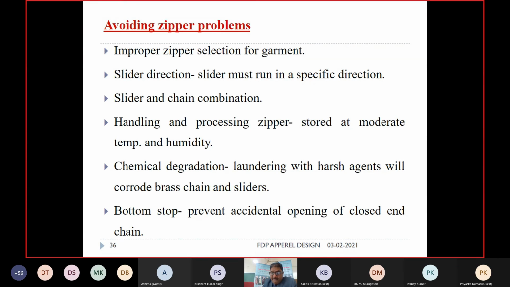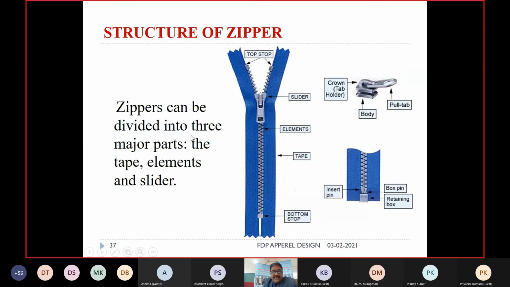So anyway, here you can see the buttons and the details of the zipper. Here is the top stop, then the bottom stop, and these are the elements, the teeth, and this is the tape of the fabric. I have talked about how this fabric must be matched with the fabric of the garment, just for opening and closing the zipper.